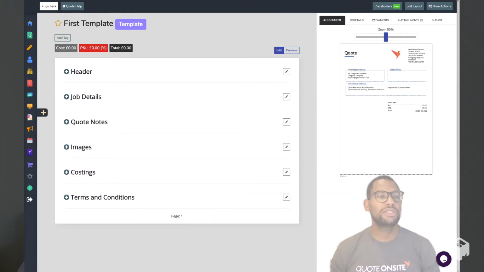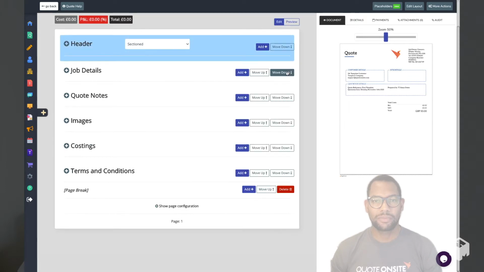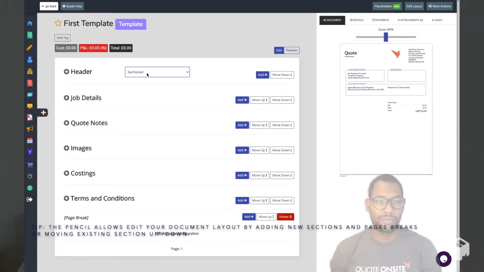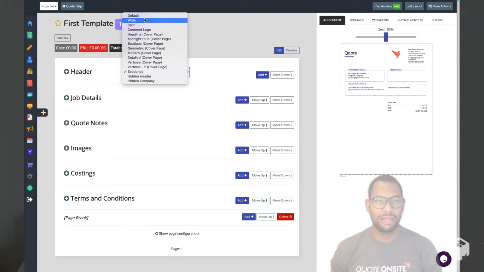Now, the first thing we need to do when we're creating a template is to choose what type of header we're going to have. Are we going to have a letterhead style template document, or are we going to go for a proposal with a cover page? You can make that decision by clicking on the pencil icon right here, and then choosing from one of the options we've inbuilt into the software, which allows you to add either a letterhead style or a cover page. I'm going to go for the modern cover page.